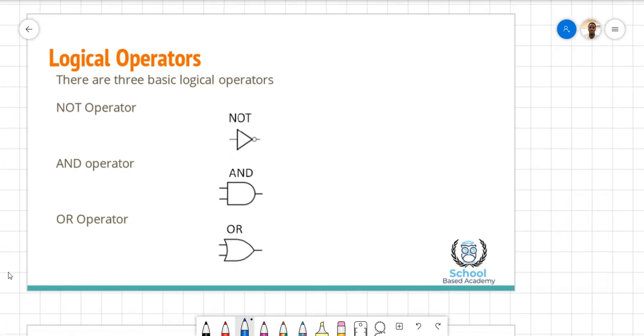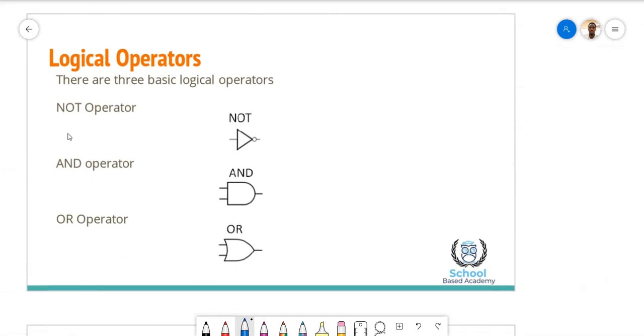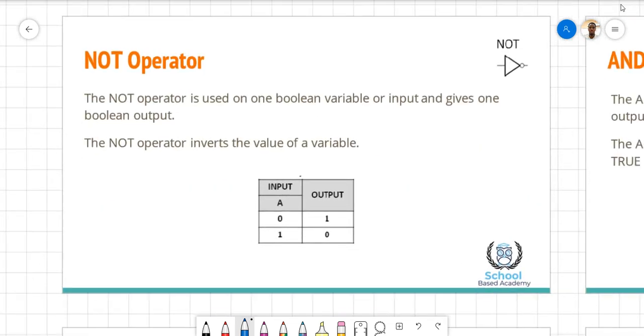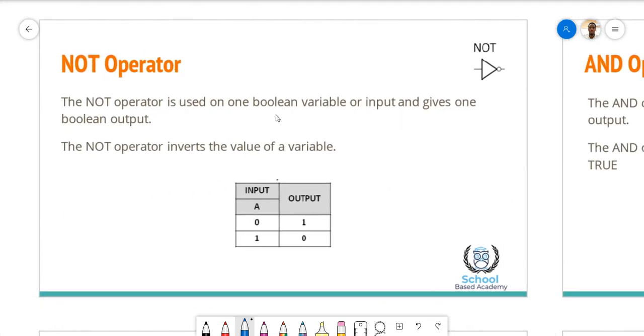So we have three basic logical operators. We have the NOT operator, the AND operator, and then we have the OR operator. The NOT operator is used on one Boolean variable and gives one Boolean output. So your NOT operator inverts the value of a variable.